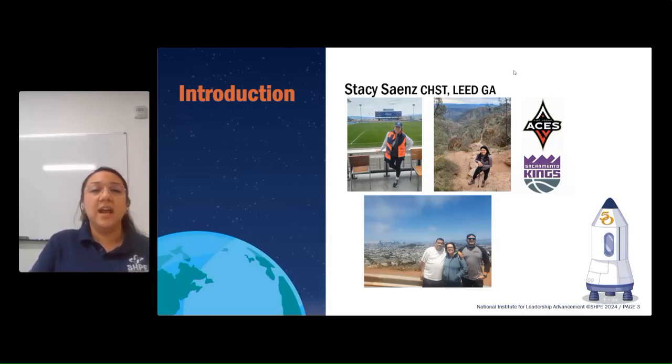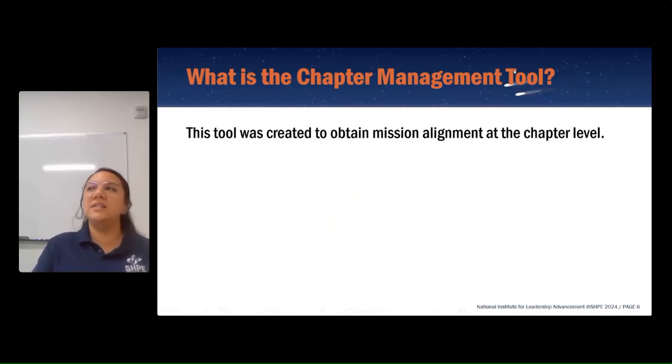But other than that, I'm here to share my experiences with the chapter management tool. A lot of people ask me, what is the chapter management tool? Well, this tool was created to obtain mission alignment at the chapter level. It's a comprehensive, streamlined chapter management and improvement tool that consists of a chapter plan, and it helps chapters organize their events and programs and provide continuous feedback from their board to the chapter and their members, and streamline a better planning for the year.